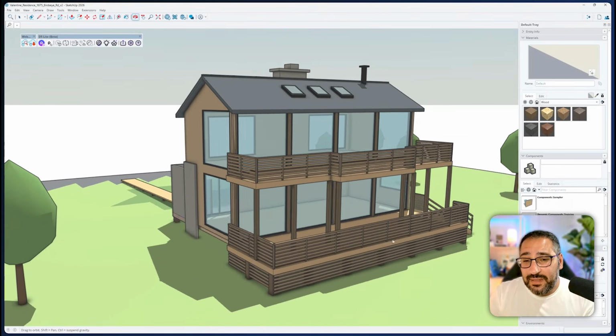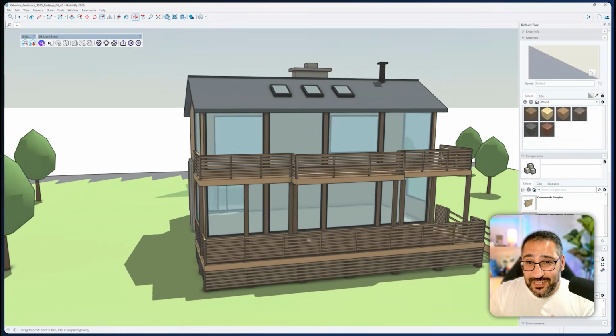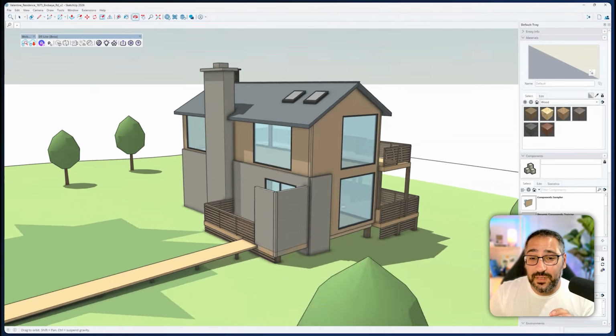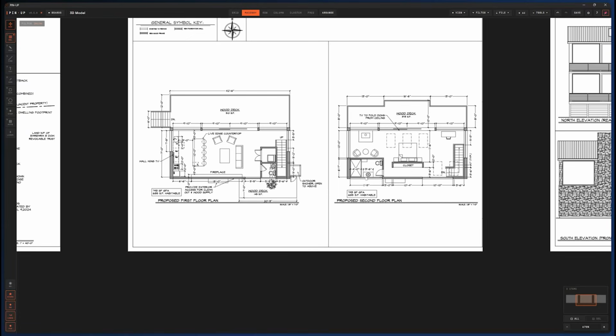This house was completely modeled by Claude. I didn't touch it, no human did anything here. This was completely prompted and modeled from the ground up from a set of construction drawings.